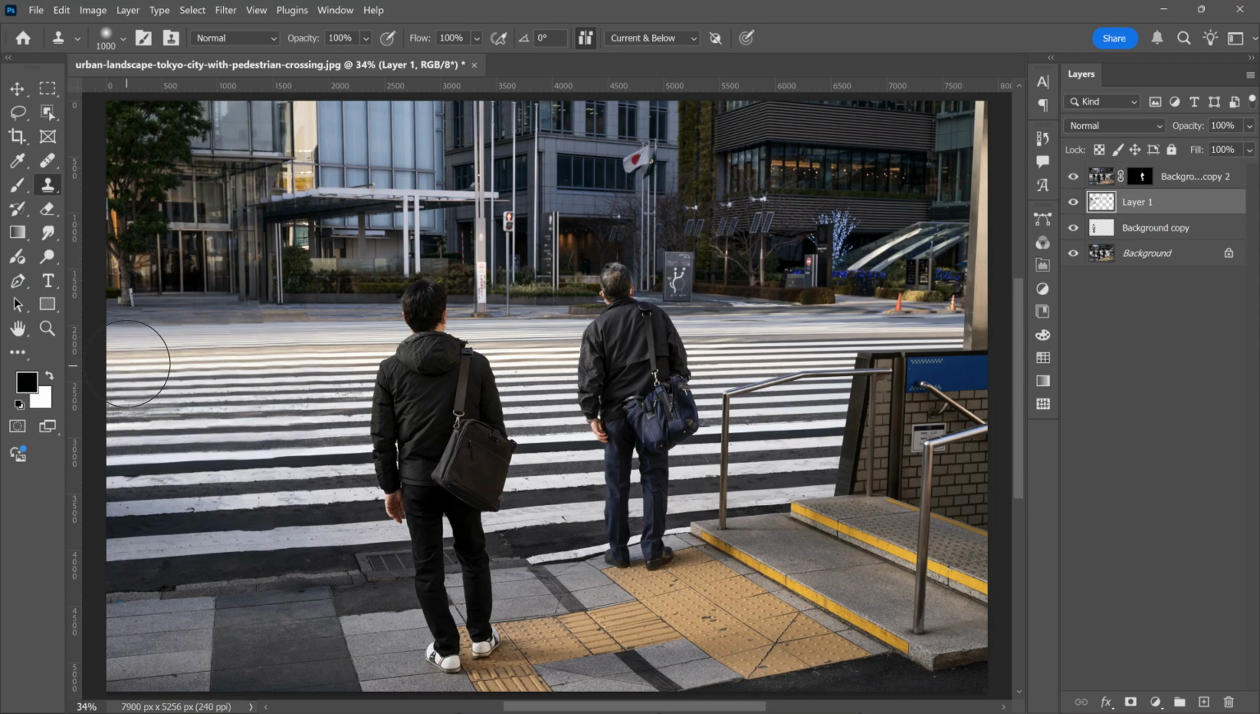Try this technique on a few different photos. You will quickly become faster and more confident with every project.